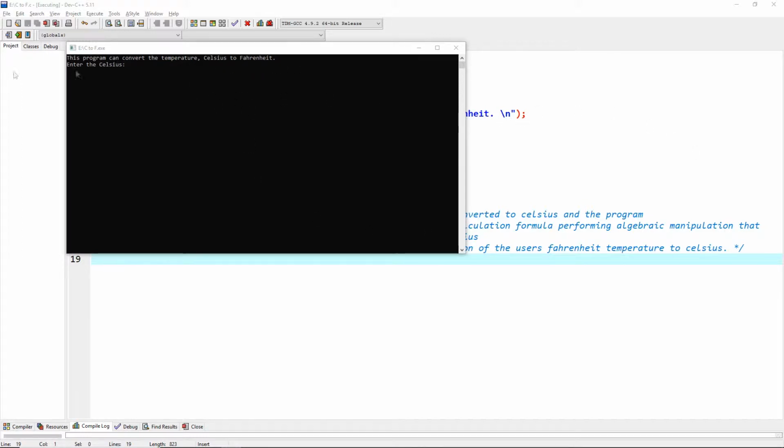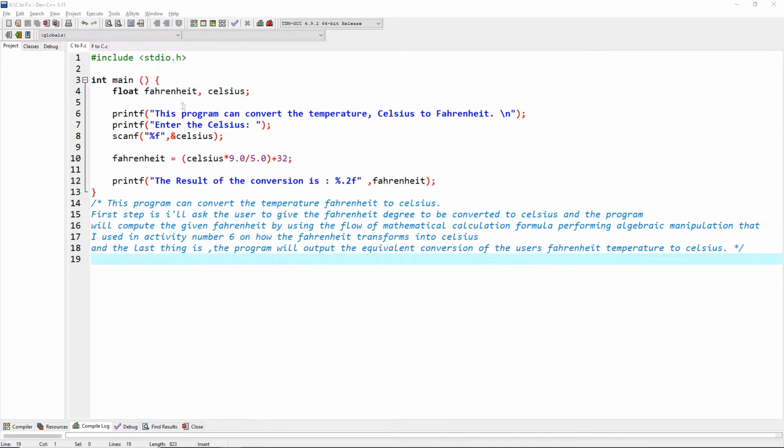Fahrenheit. So let's see. This is the running program. So enter the Celsius, because it's Celsius to Fahrenheit. So let's enter the Celsius. Let's try if it is 36 degrees Celsius, and Fahrenheit is 96.80 Fahrenheit. The conversion result. So this is the source code, guys.